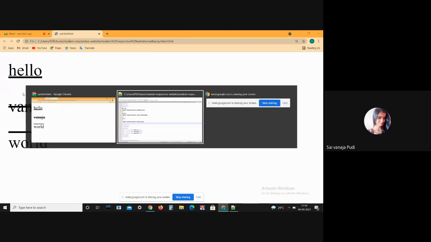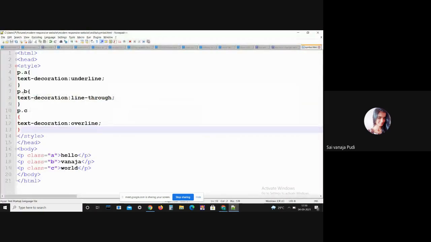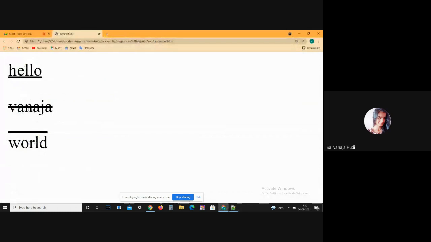And secondly, I have given text decoration line through, which means the line is set at the middle of the content. Okay, and overline means it sets the line above the content. Actually, this is the difference: with text decoration line we can set the line above, below, or through. Here we have three values, that is overline, underline, line through. Okay, this is all about the text decoration line.